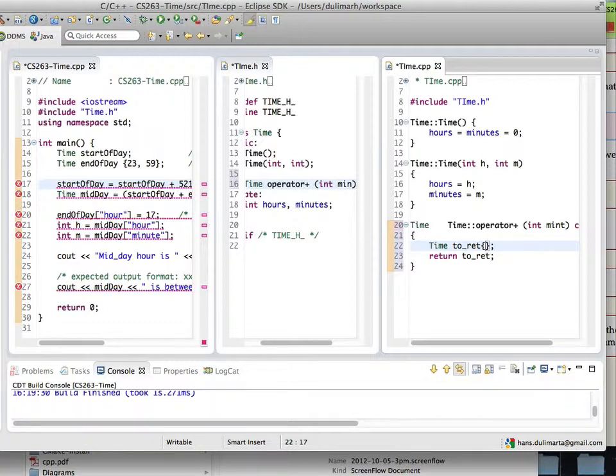No, the time of the previous object, no, time of the current object. So, I want to initialize this with the current object because remember, the intention of this operation is not to update, but to return a new object based on the current object, start of day, right? But you want to advance the minute of that object by 521. So the toReturn object has to be initialized with this object.